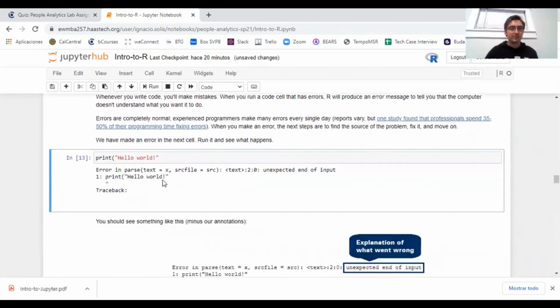generate an error. So if we run it, we will see "error in parse: unexpected end of input." So that means that R expected something else before ending, and we didn't end it correctly. It will show the start of the line where you had the problem. It won't show exactly where it's happening, but this comment, unexpected end of input, you can put it on Google. Probably a Stack Overflow page will appear, and you will be able to find some common reasons why this is happening.